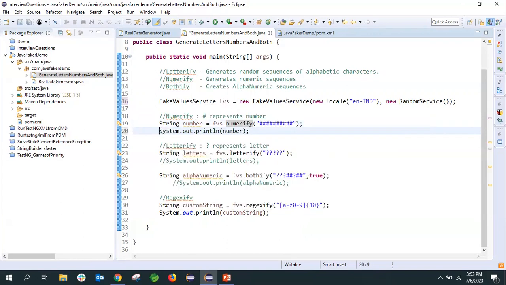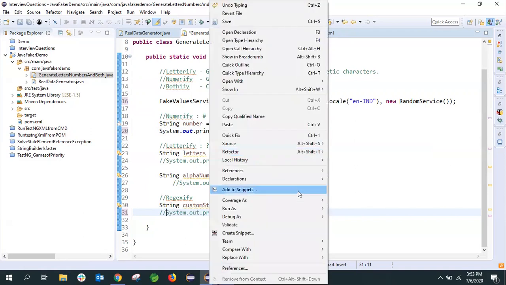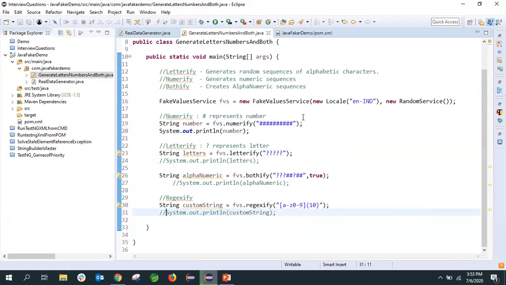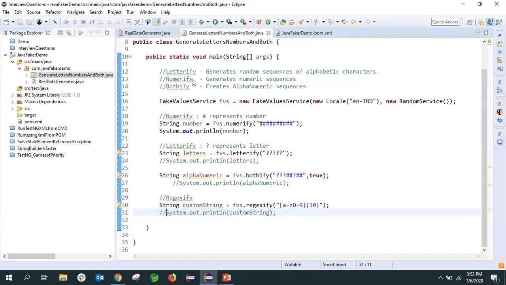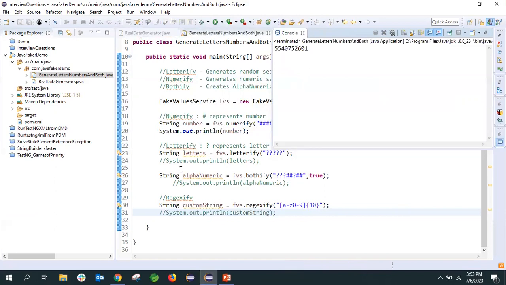Let's print that. We have uncommented the remaining things, and let's see what numbers it will generate. Okay, it has generated a string of the length we have provided through the hashes. Let's run again and we'll see it will generate another random number.